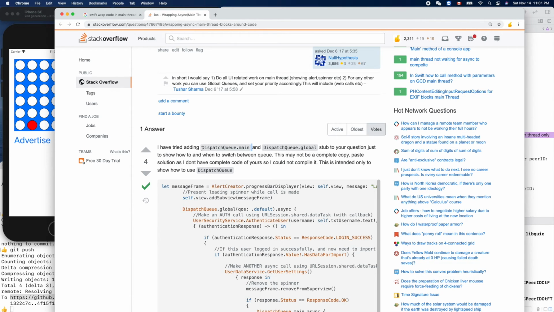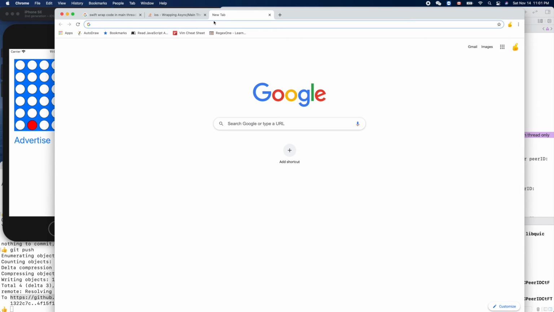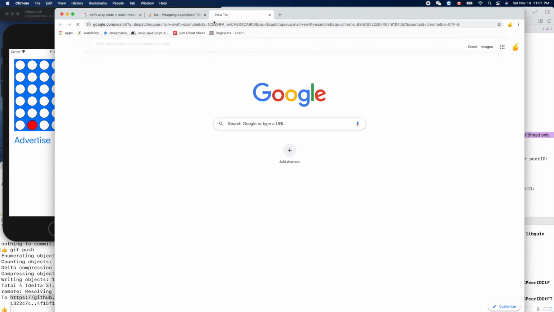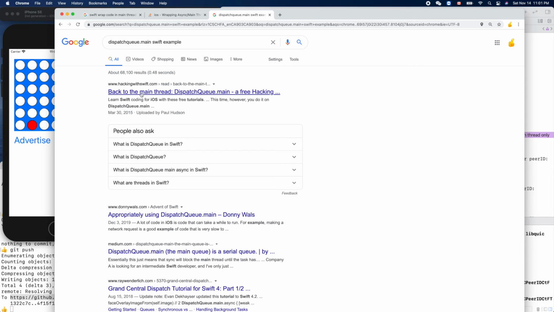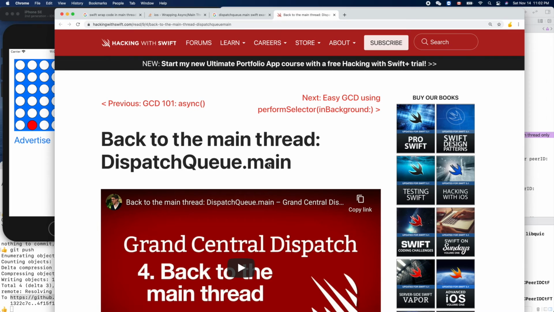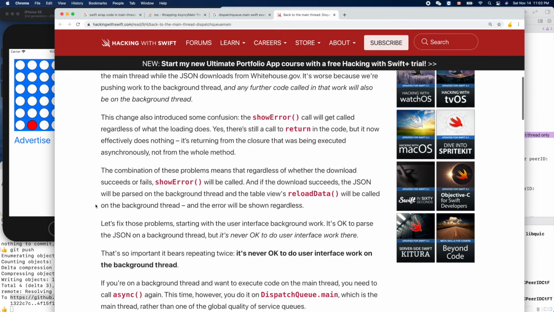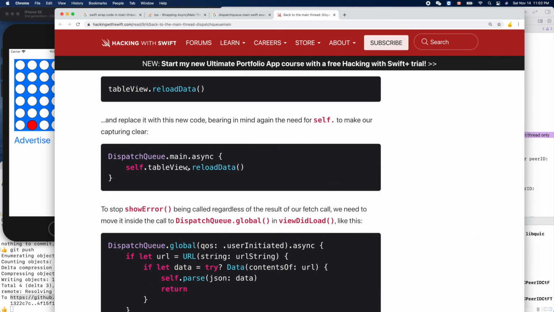Okay. Let's find an example of this one. Hopefully we can find an example. Okay, Swift example like that. Oh, back to the main thread. Okay, so this is good, I think. Thank you for Hacking with Swift. Okay, let's see if we have an example here. Yeah, it's that easy. DispatchQueue.main.async.